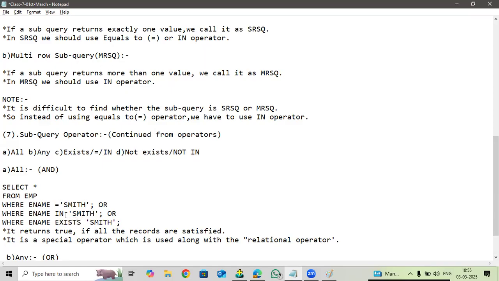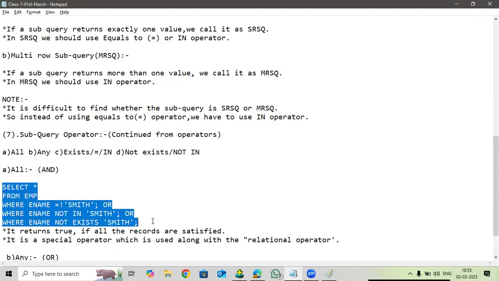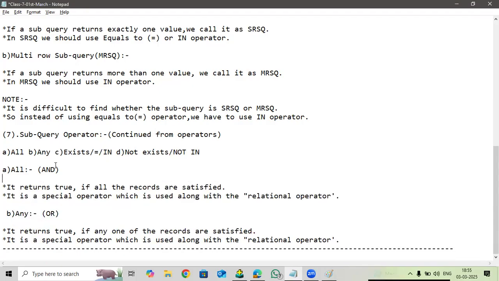Exist is present, not exist is not in, not equal to. So similarly, this is not in, and this is exist. So this is exist and not exist. Very simple one. Exist is nothing but a replacement of in, and not exist is not in. That's it. That's about in, exist and not exist. Is it clear so far?